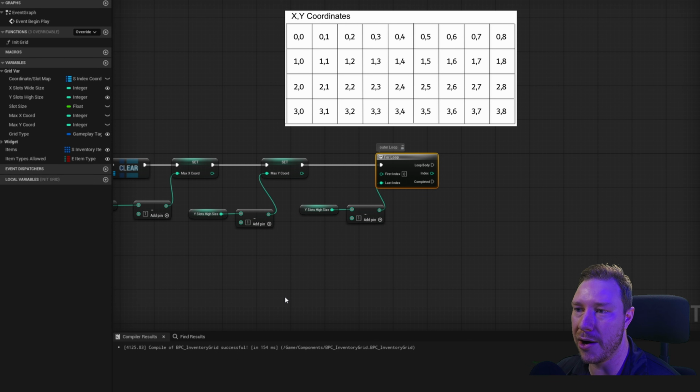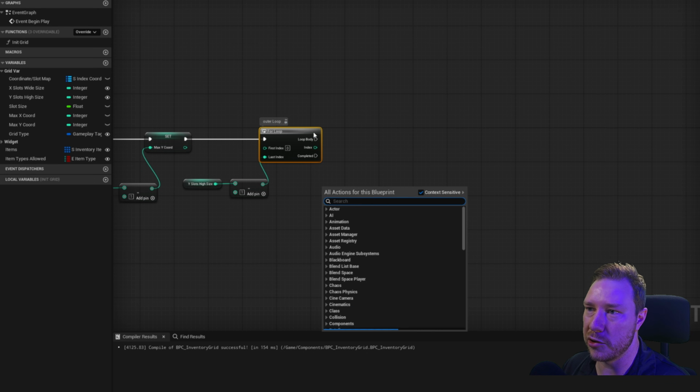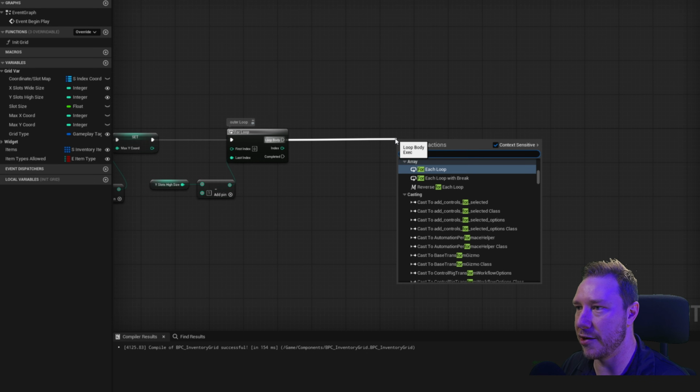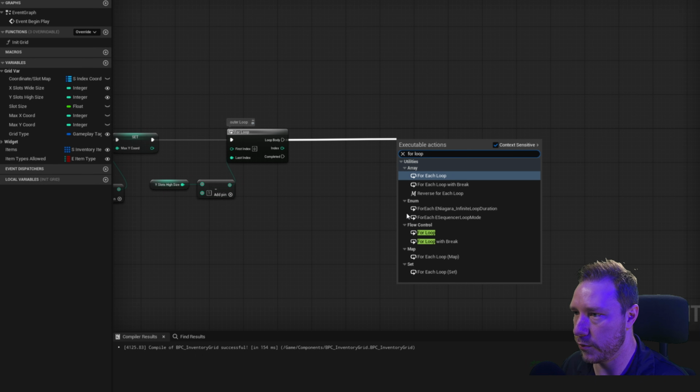So we need to know how high we are in order to know how many X coordinates we need to create. So hopefully that makes sense. So we're going to start with the outer loop. The loop body is going to execute, and then we're going to get another for loop. This is going to be the inner loop.